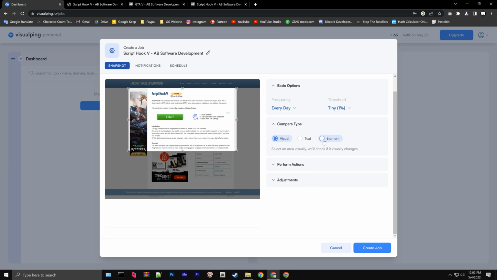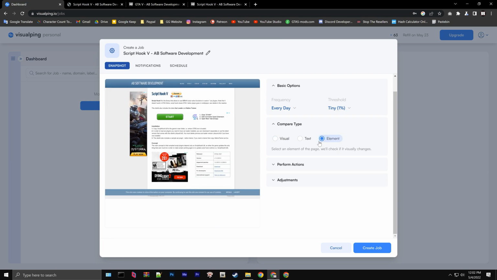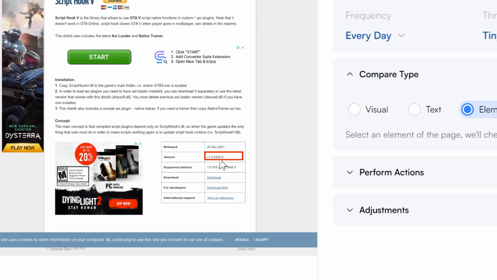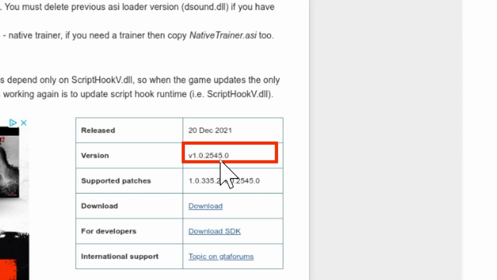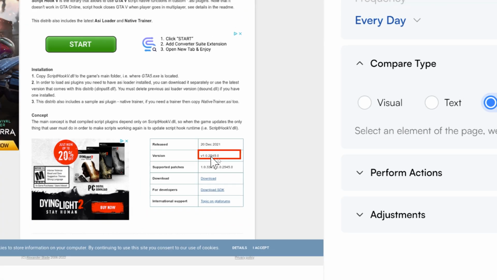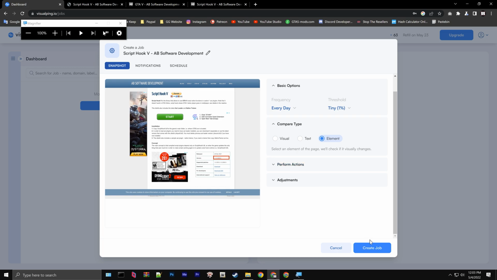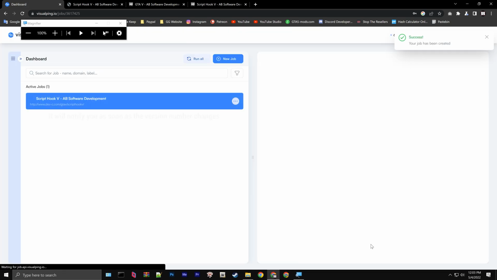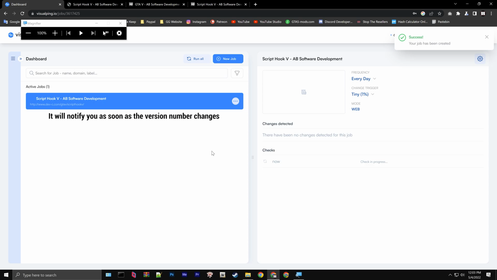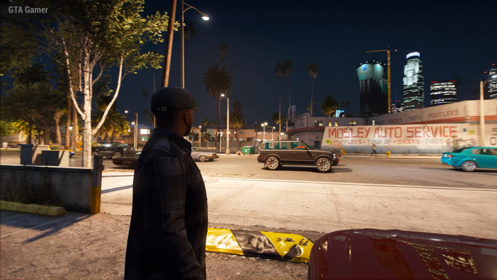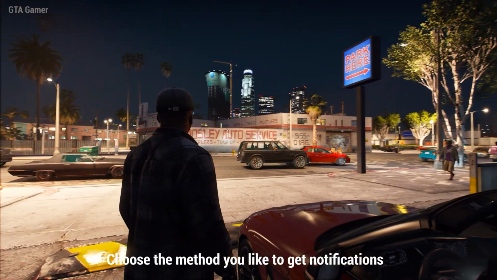Set the compare type to element. And select the version number. Click on Create Job. You have successfully created the monitor. It will notify you as soon as the version number changes. I have showed you all the three methods. Choose the one you like.